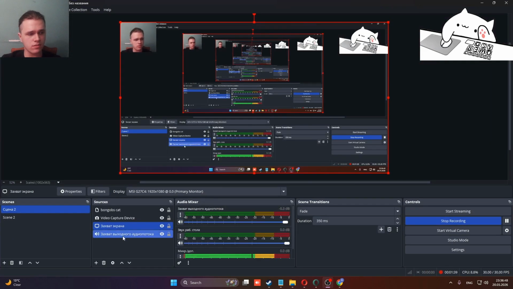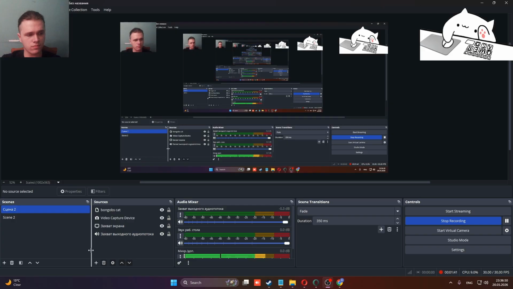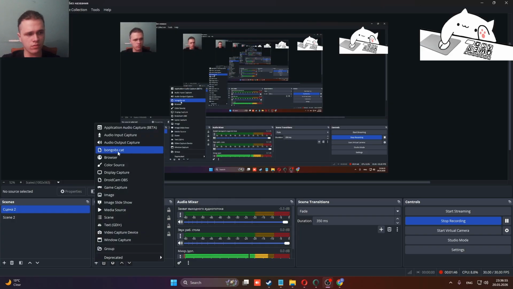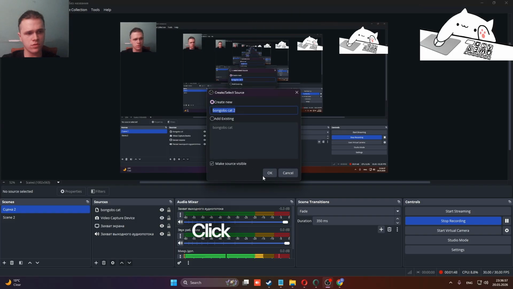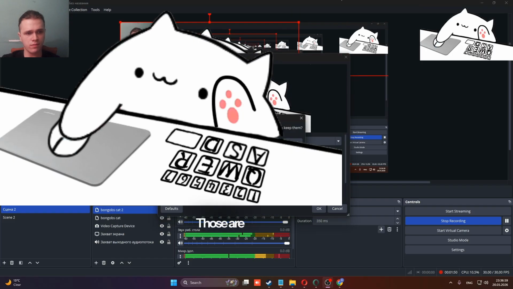Alright, then click the plus sign here, right? Yeah? And here we'll have Bongo Cat. Click it and add it. Those are all the samples.